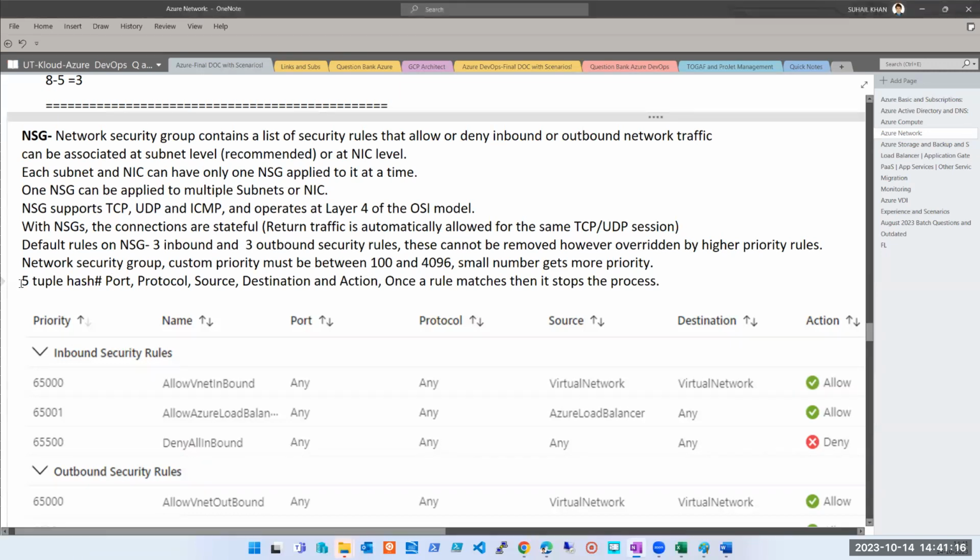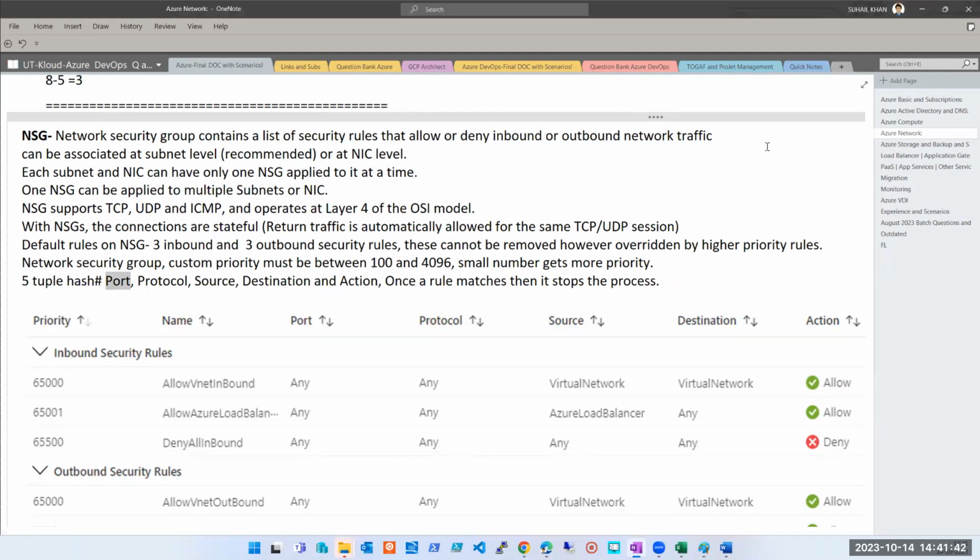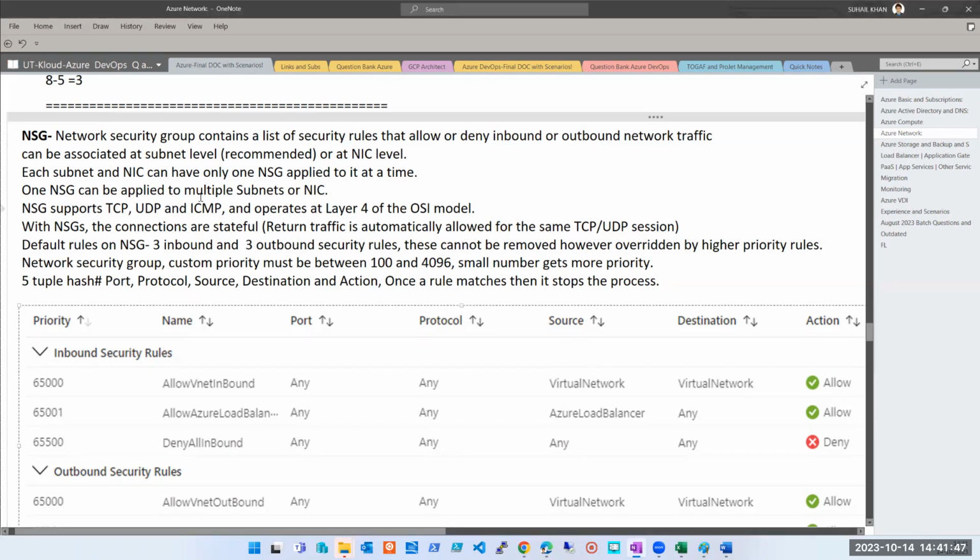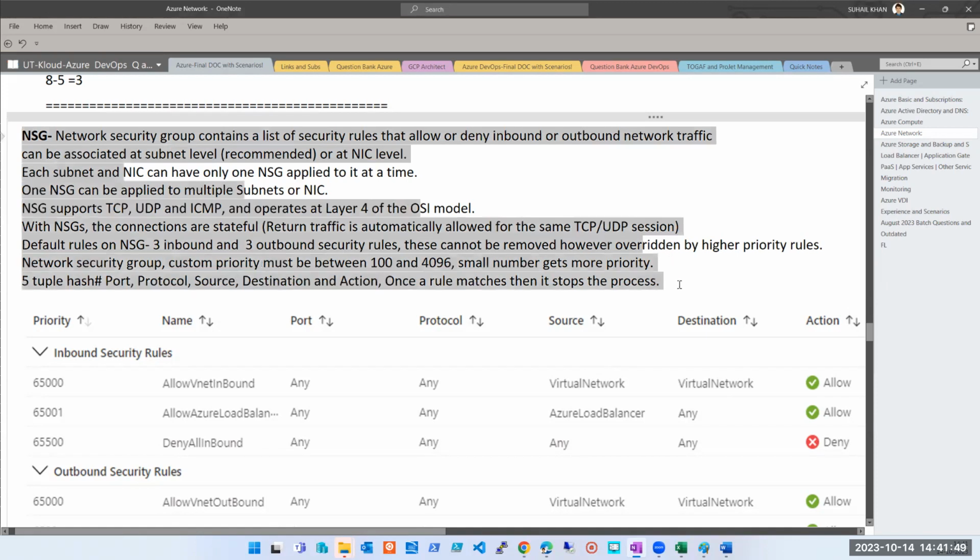Next one is 5 tuple hash. I'm not explaining to you what is tuple hash. You can Google it if you want. No one is going to ask you to explain what is tuple hash. Maximum they can ask is what are the 5 tuple hash. You just have to remember port, protocol, source, destination, and action. You will understand it by the time we start doing practical. But even if you don't get that, it's okay. Just remember it. That's all you have to remember. So I hope this part is clear to everyone.